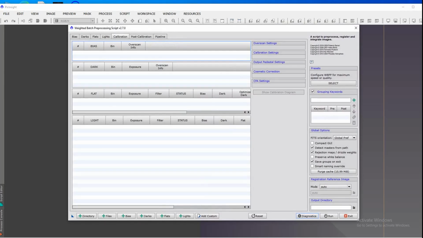Along the top, reading left to right, you will see bias, darks, flats, lights, calibrations, post-calibration, and pipeline. At the bottom of the page, you will see directory, files, bias, darks, flats, lights, and add custom. The green plus sign indicates that this is where we enter each of these image sets. The most important four selections are adding bias, darks, flats, and light frames.